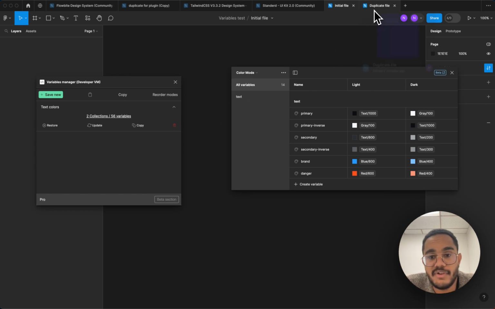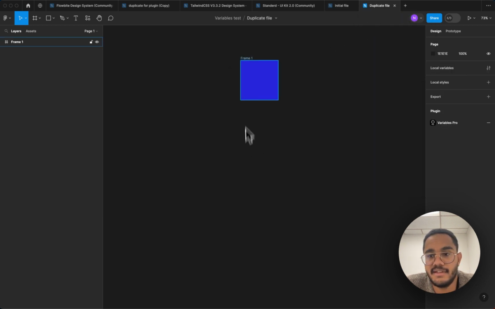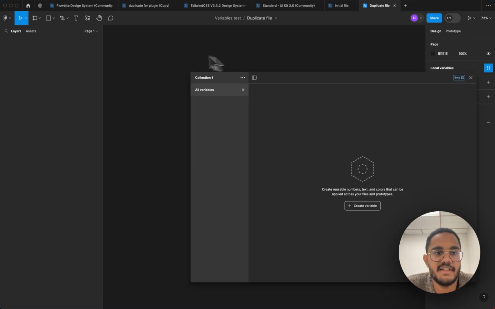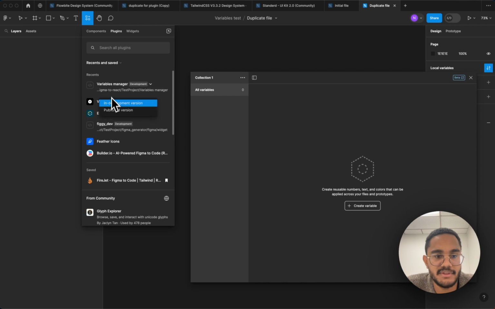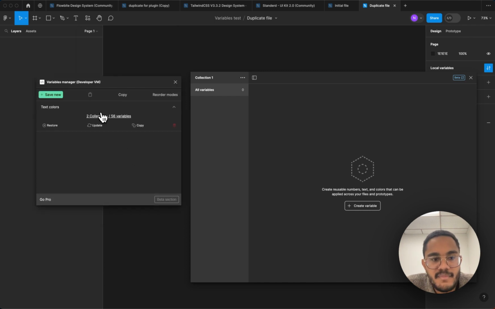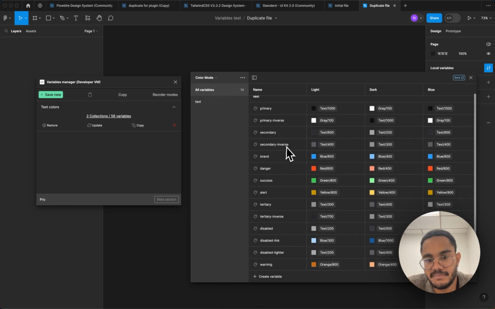Imagine you have a new file you want to update, like this file. Okay, it's an empty file too, no collection inside. You just open the plugin, and you run the restoration. And when the restoration is done, you can see all your colors here.